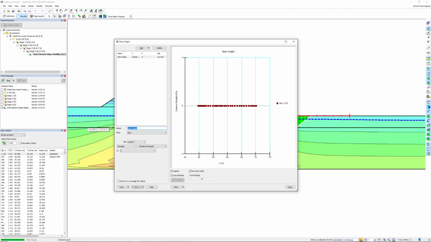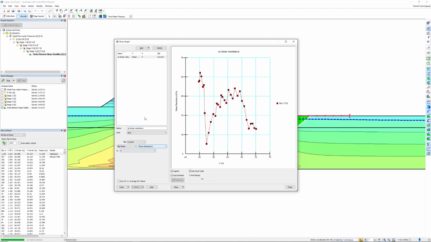By plotting the shear resistance and the shear mobilized along the slip surface, I can see how both of these vary.